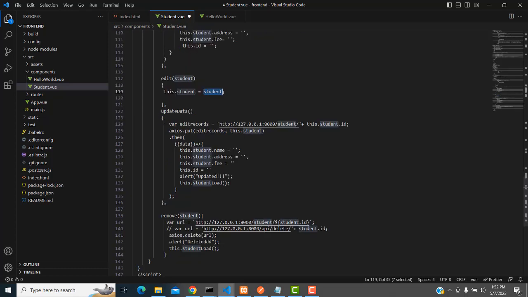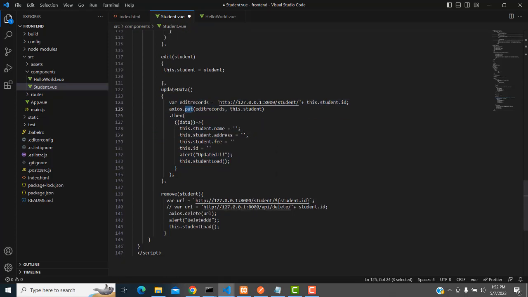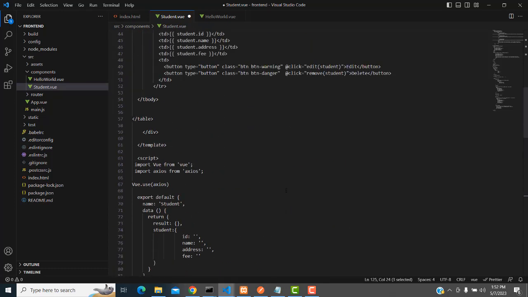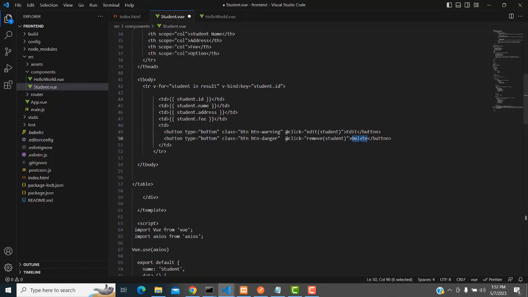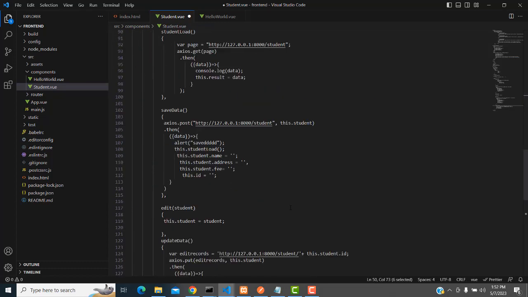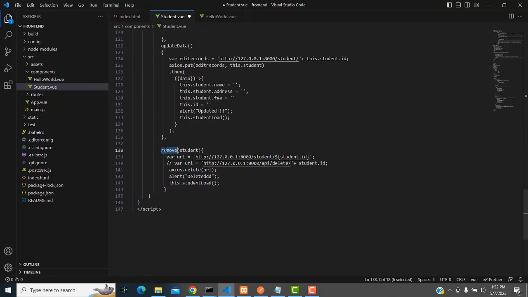After making the changes, click the update data button, and the record goes to the particular update function along with the ID, and the record is updated. It is a put method. Here, only the method changed. After that, we have to make the remove delete button. If you click the delete button, it goes to the respective function, which is remove.